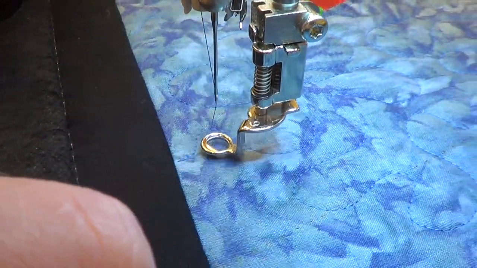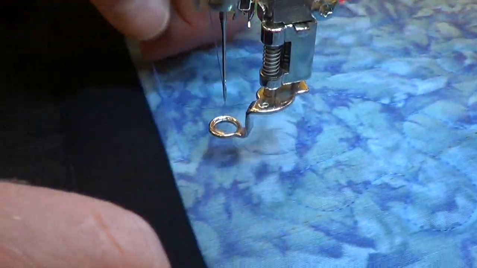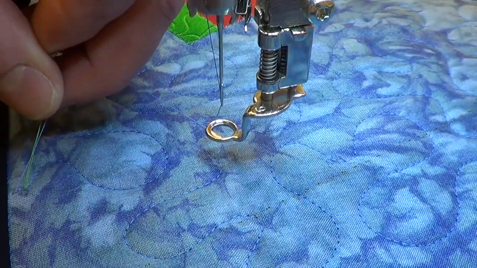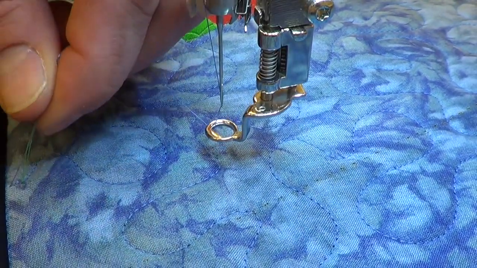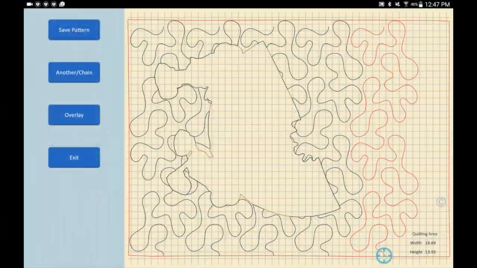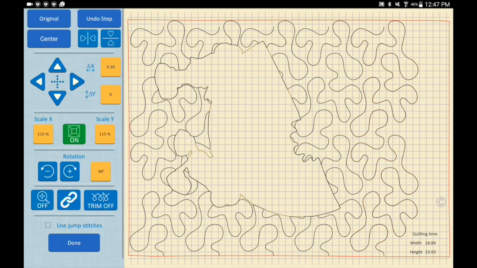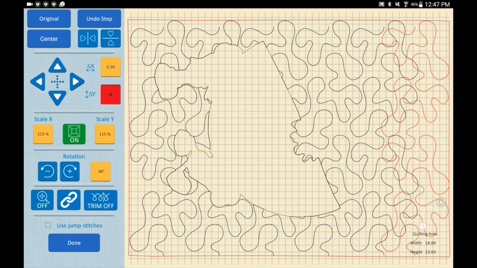Okay, we're almost done with this project here. So I pull up my bobbin threads, clip them again, overlay, modify. I'll double tap the Y again, move this over.